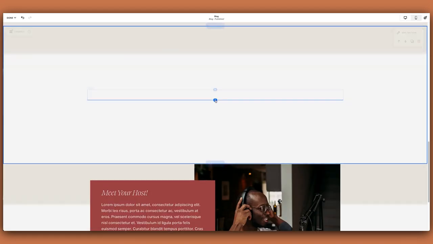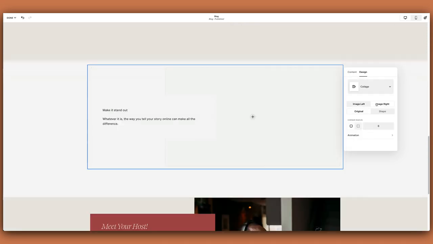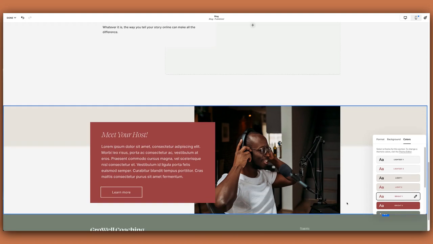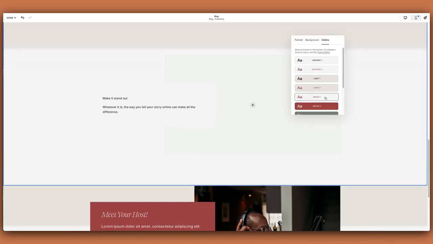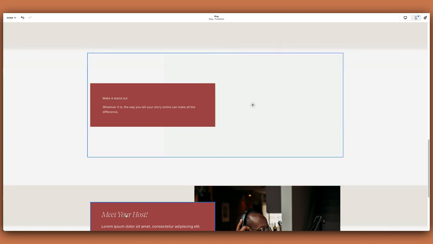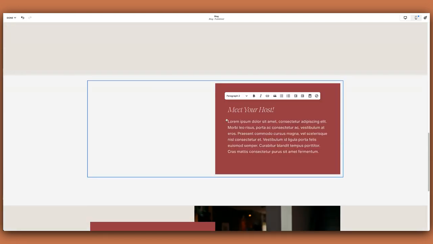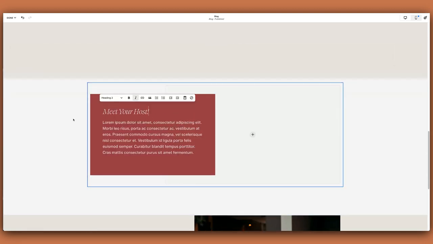Okay, we want to add an image. We want to choose the collage. We're going to do image on right, and we're going to make sure we have the right section color. This is bright 1, so this should be bright 1. There we go. So we have the right background color, and then we can grab the text from here, paste it in, and then there we go.